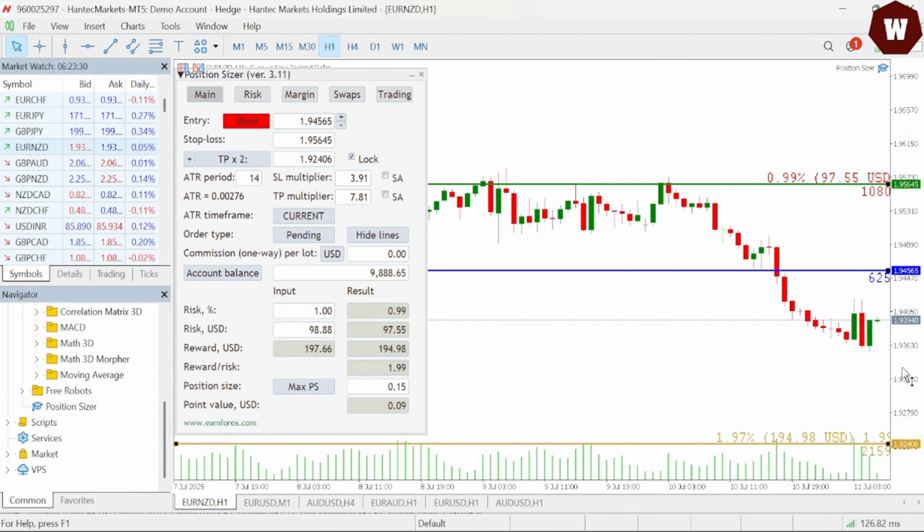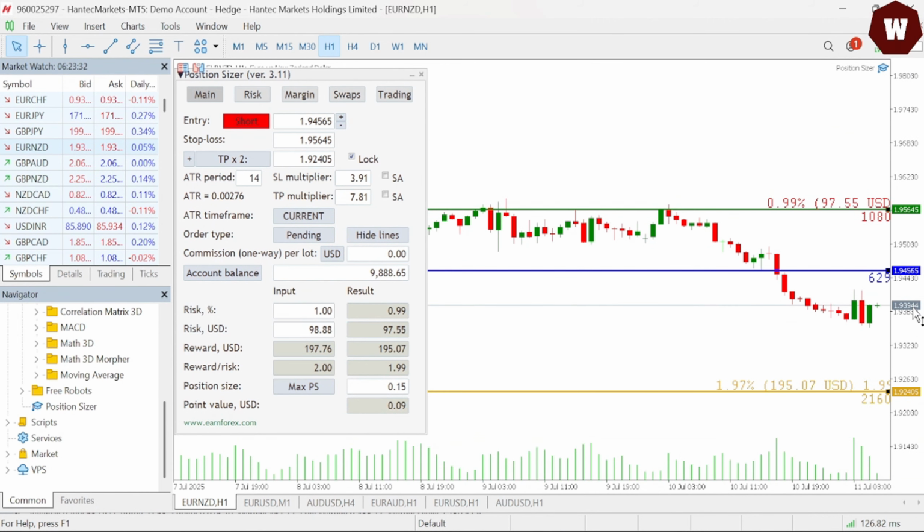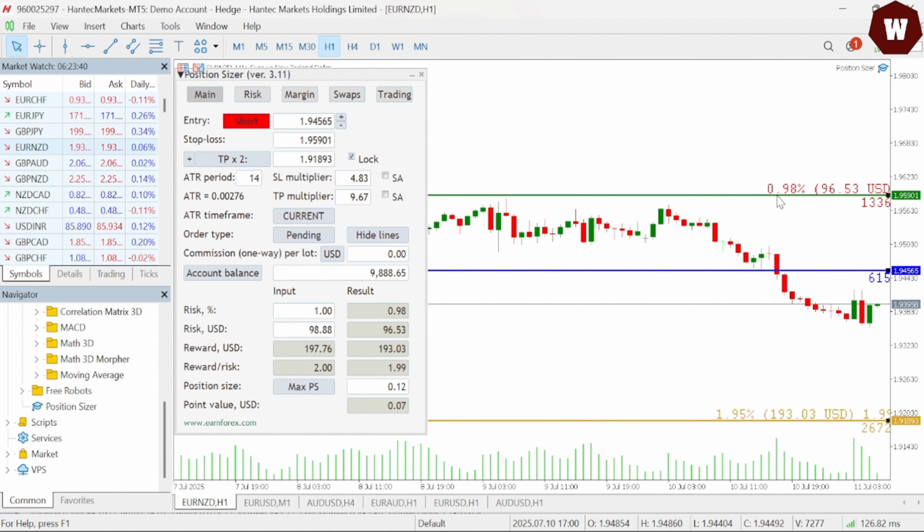For me, I set a risk reward ratio of 2:1. Once I place it here, this is my stop loss. If I move the stop loss a little further, the take profit will widen along. So I'll come here because I set TP times 2, and remember the configurations I did there.